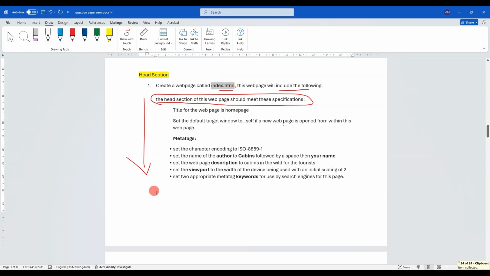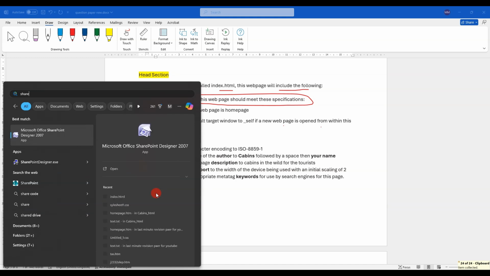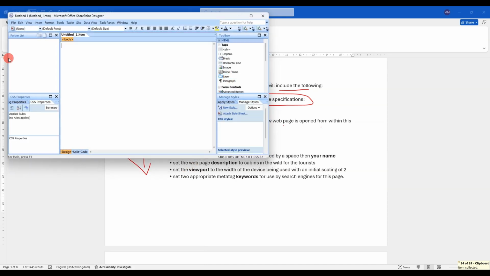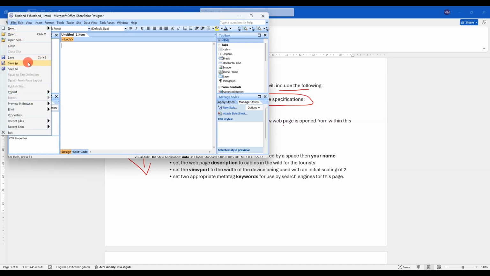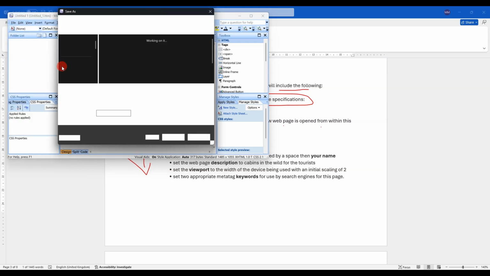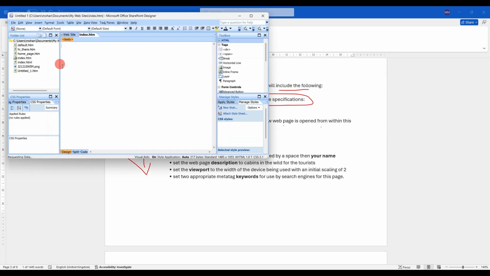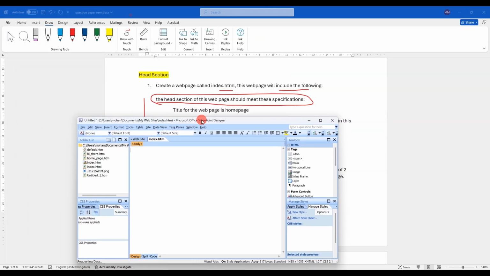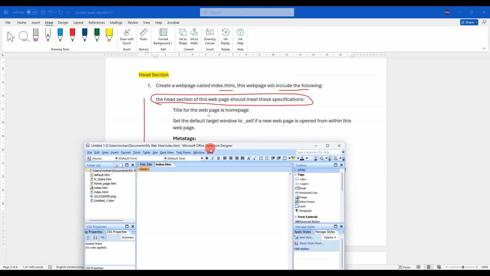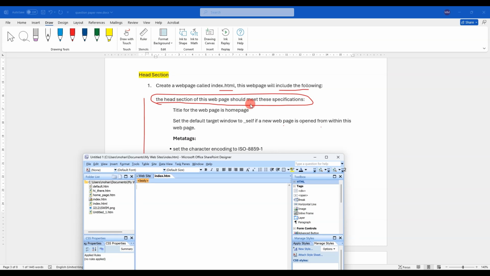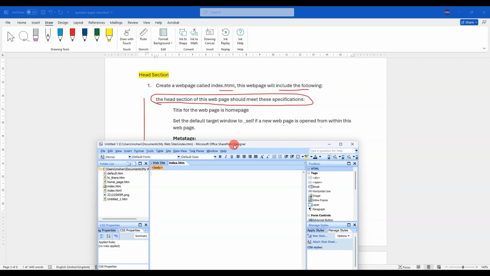and let's launch the application SharePoint. I should create this web page. I already have one here, so I can just rename this one with the name they need, which is index, as they say. And here we go. So I do have now index.html. And they say the head section of this page should meet the following specification. Title of the page should be home page.